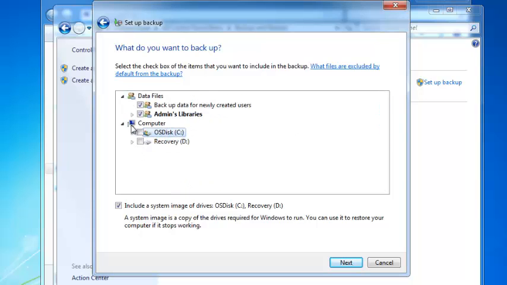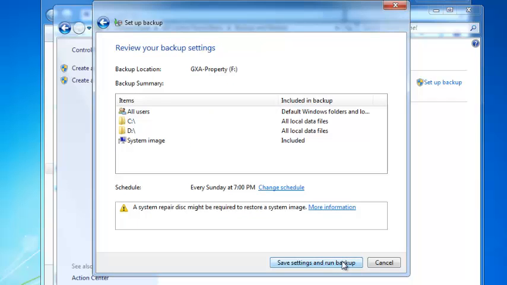But I'm also going to show you how to back up the entire partitions, just so you also have the entire computer in case your hard drive crashes and you need to replace it. So you want to select both partitions, and then also check this box here where it says include a system image of drives OS disk C and D, and hit Next.